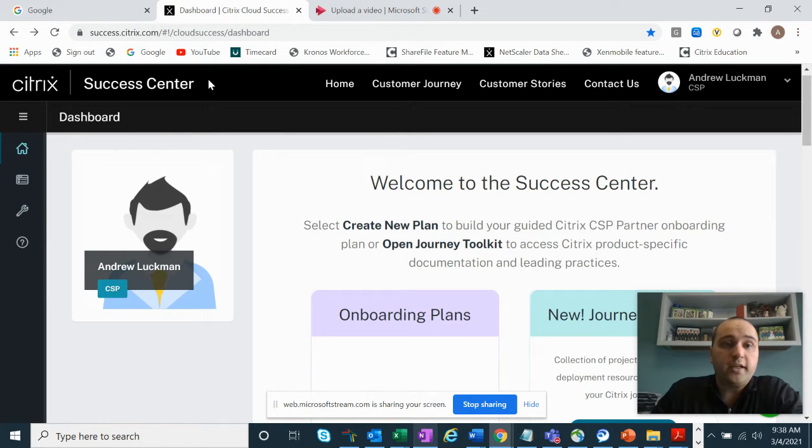So once you log into the Success Center with your Citrix credentials, first of all, the website is success.citrix.com. You log in, and then it puts you right into your dashboard. And one good thing about the Success Center is if you go to the upper right corner of the screen, it's the Andrew Luckman CSP, because I'm part of the CSP team.